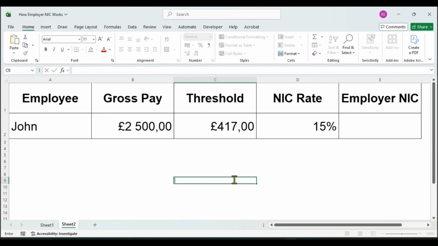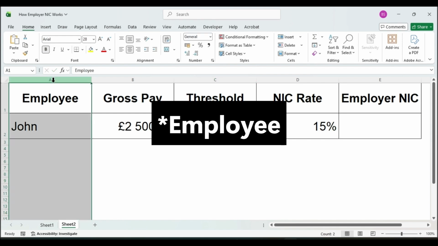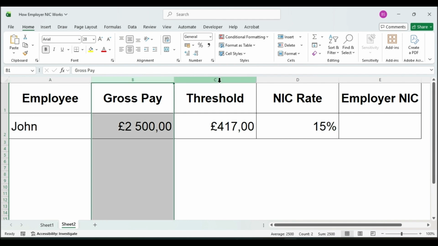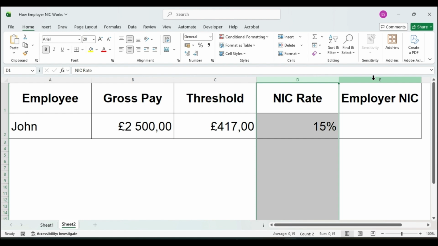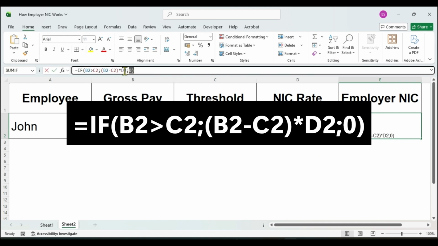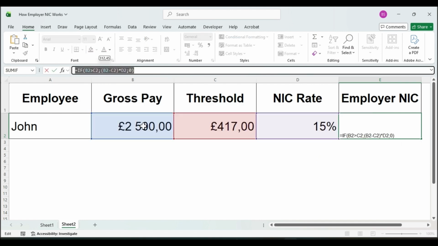Let's build this in Excel. We have our employee, John, for this example. Gross pay, threshold, NIC rate, and Employer NIC. We'll use this formula to calculate the Employer NIC. It ensures NIC is only calculated if pay exceeds the threshold. Otherwise, it returns zero.